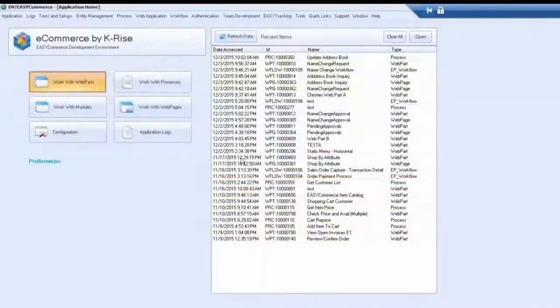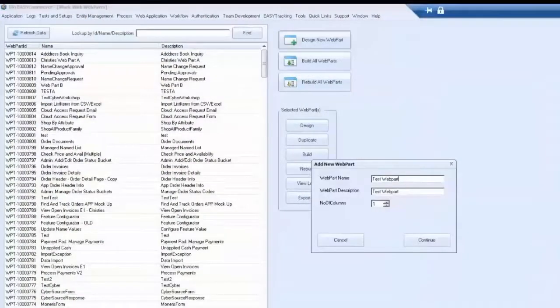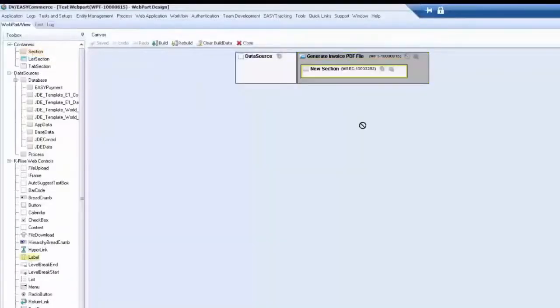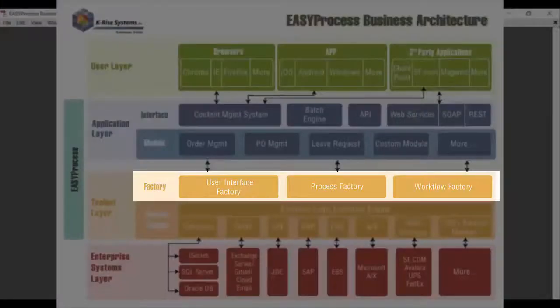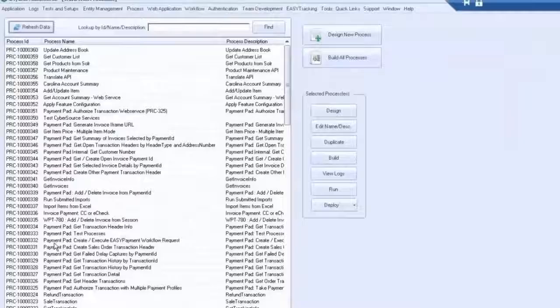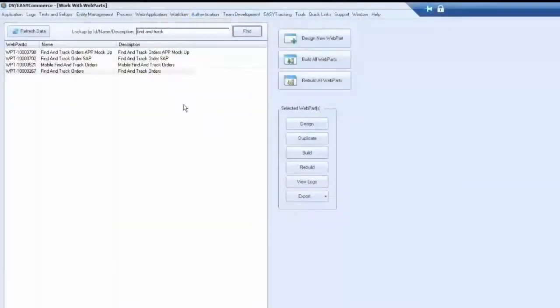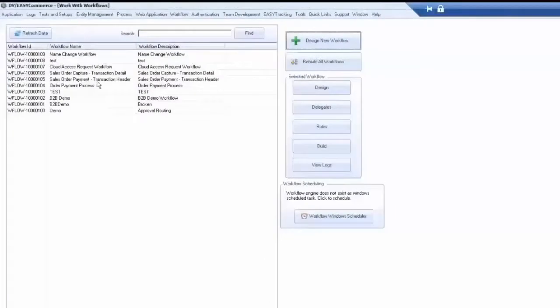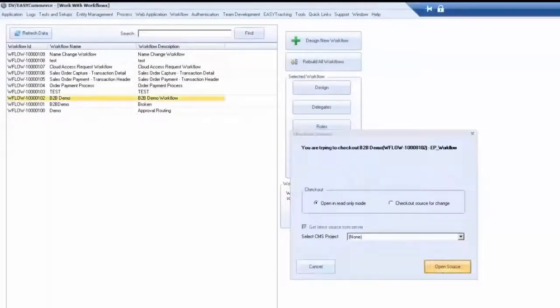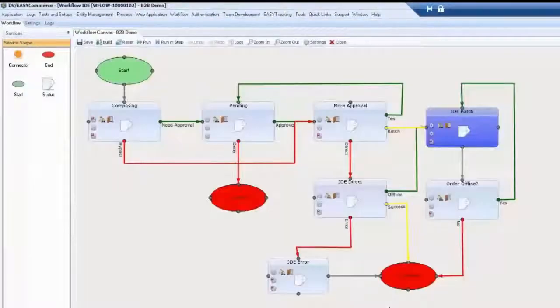So we have a user interface factory where we actually build the interface, and this is what's actually going to display information to the user. Then we have a process factory. This is where we take all of the pre-built processes and logic, tie it together, and actually make use of it. So we also have the workflow factory. The workflow factory can be used for an approval chain and send some requests through some workflow approvals, or you could use it for something like order creation.